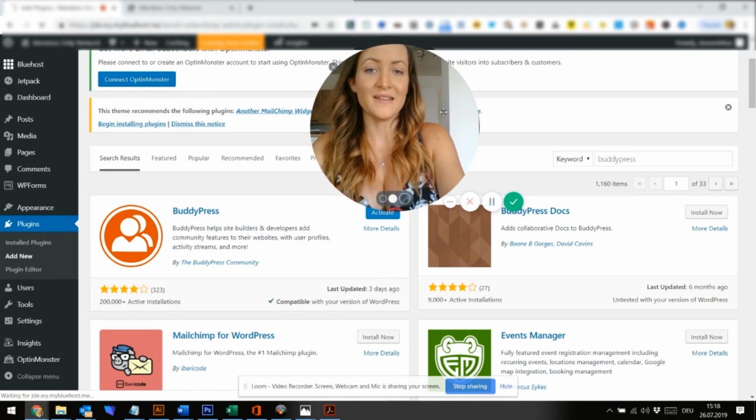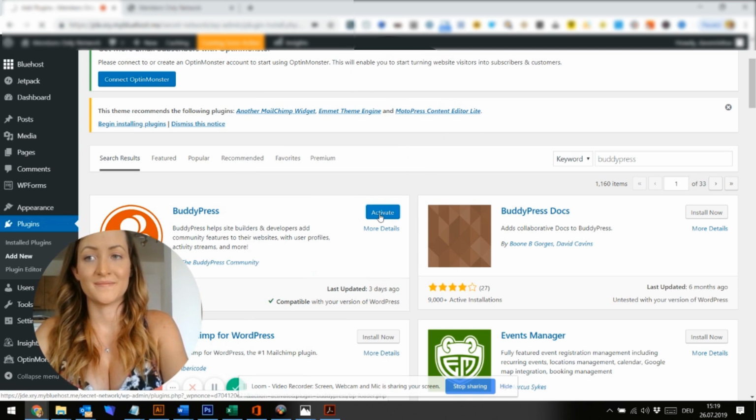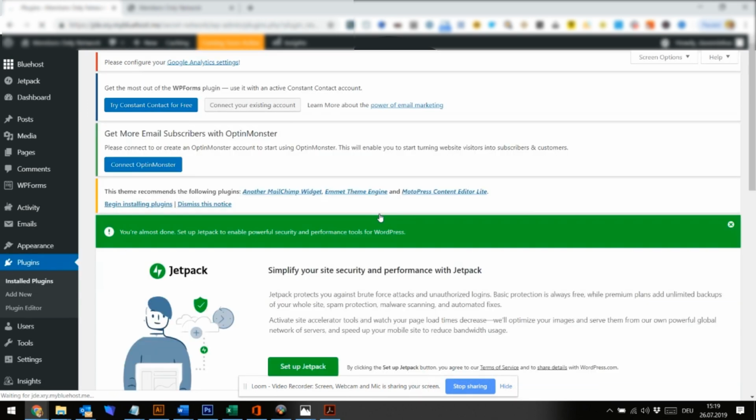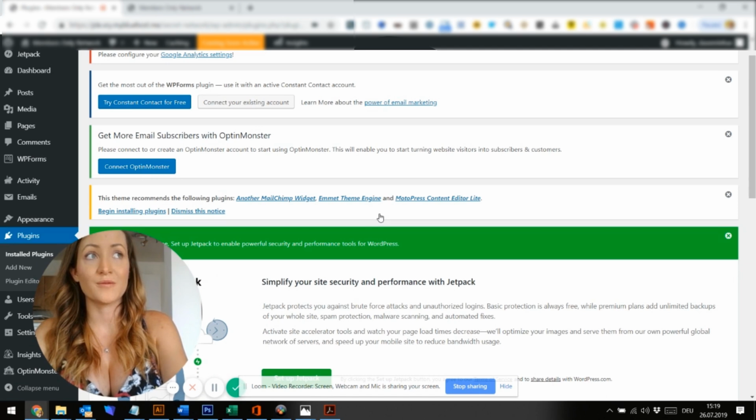And let's activate it. BuddyPress is what creates the actual social network, and it's a completely free tool, and there are a lot of add-ons for it. So it's something that you can customize a lot and really scale big.